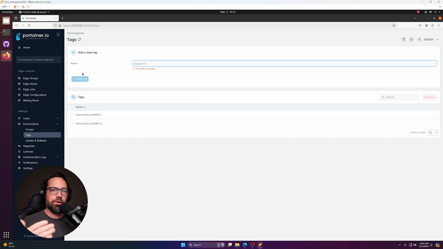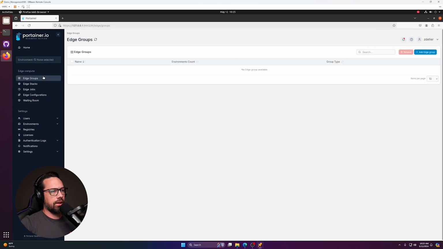So now I'm ready to create an edge group. An edge group is a logical grouping that eventually application stacks will be assigned to. An application stack is just a collection of applications that we want to deploy as a set configuration. We assign those stacks to a group, and then groups are composed of different devices that are assigned to it. So we're going to go ahead and create this edge group.